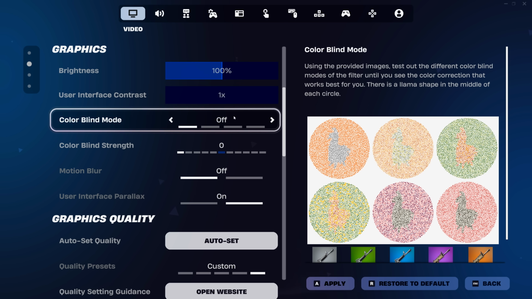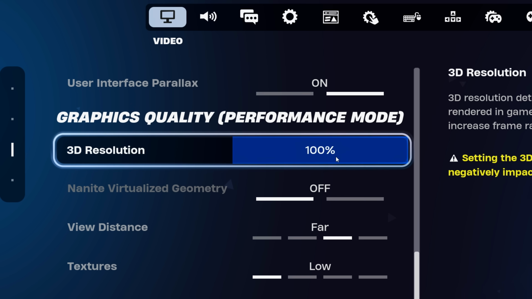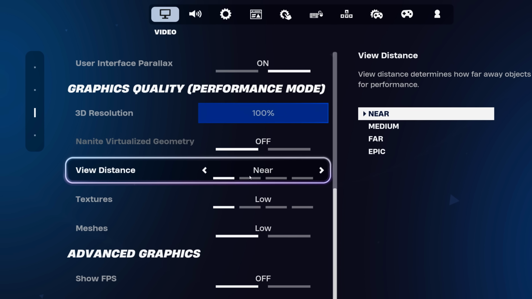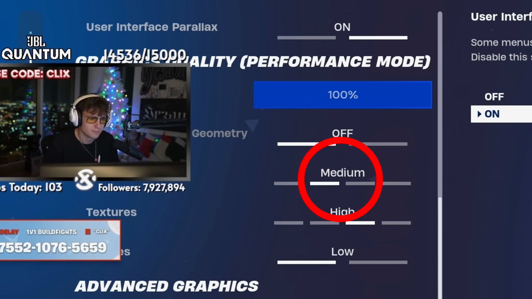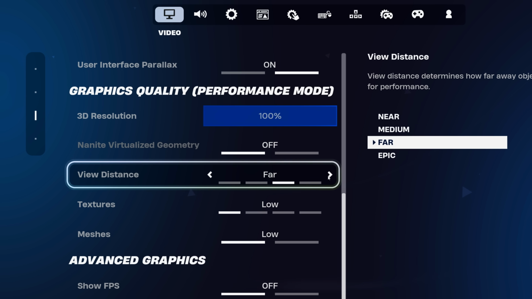In the graphics section, while none of these settings right here do affect performance, lowering the 3D resolution can provide a significant FPS boost, but do be aware that the game's visual quality will decrease as you lower it. For view distance, most players do leave this on low to maximize FPS, but for the very small FPS difference, a lot of pros tend to increase this, as it gives you a huge advantage of being able to see loot at a farther distance.